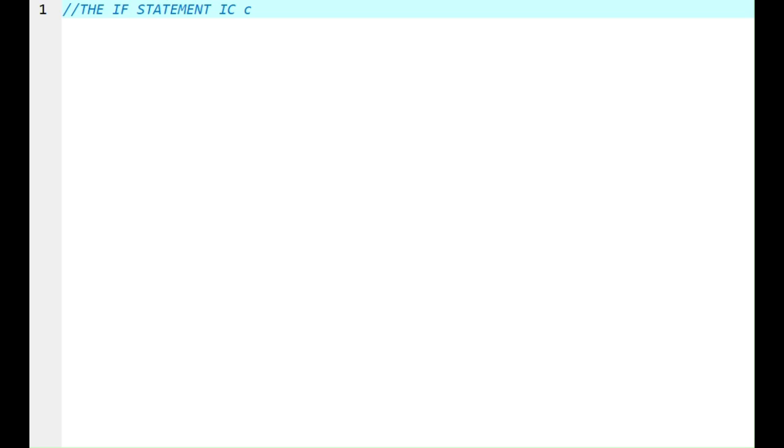The if statement in C programming language. The if statement is the most simple decision-making statement. It consists of the test condition and the if block or body. If the condition is true, only then will the body be executed in our program. Now let's see the syntax of the if statement in the C programming language.